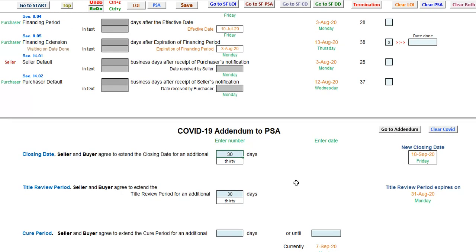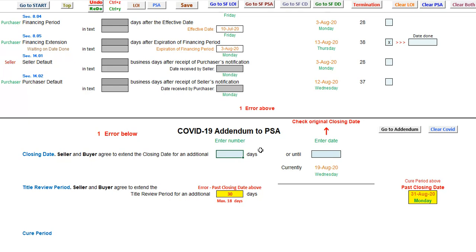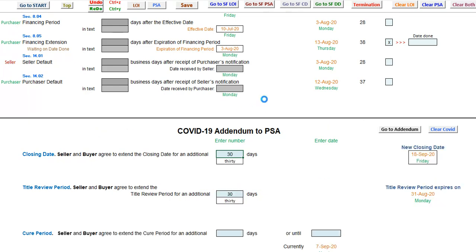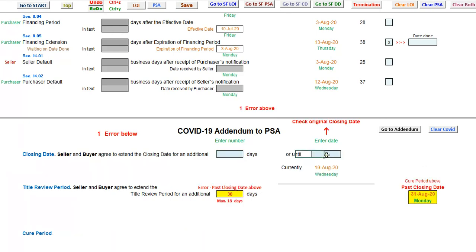And now let's take a look at the difference between what the input is. If we go ahead and delete the 30, oh, what was the date? What was the date? The date was 18 September. So we delete that, and we put in 9/18.